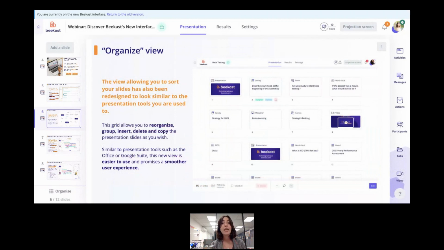So now when I click on organize, it really looks like a grid, and this makes it really easy for you to reorganize the order of your slides. You can group certain slides together in order to move them or even delete them. So let me show you how this works exactly.